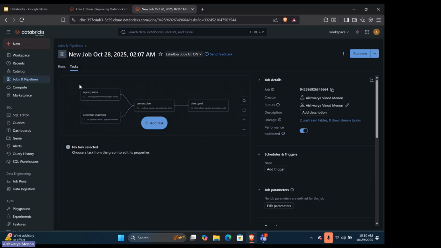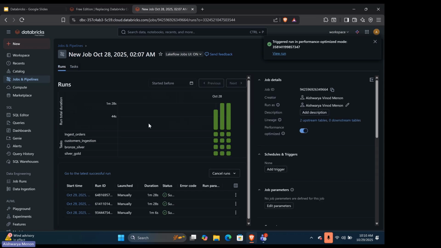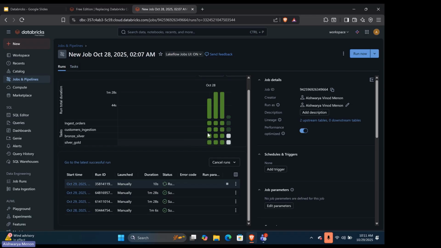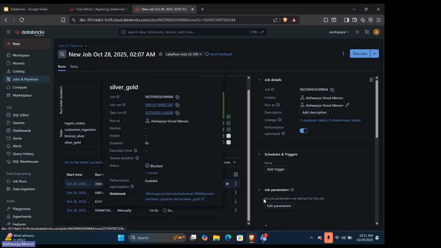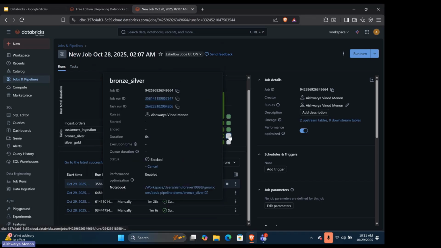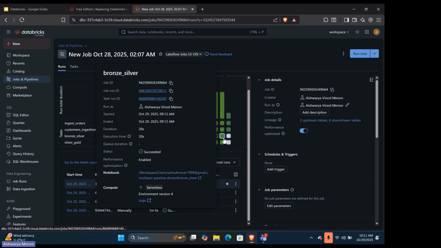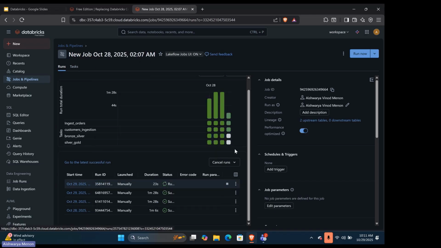Now, when I want to run, I could just run this pipeline, and I could monitor the run over here. It gives you a basic view of how long it took and whether it's running successfully. If it is showing like this, it's running right now. The white means that it has not started yet, and the dark green would mean that it's succeeded basically.